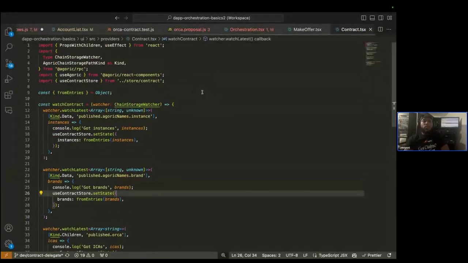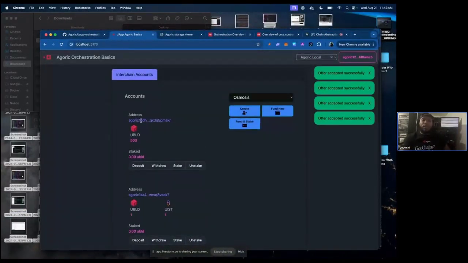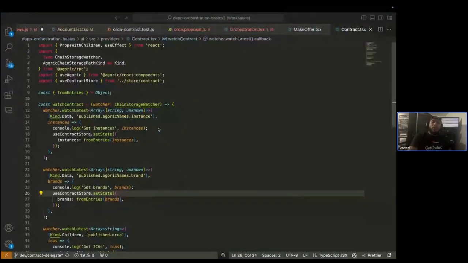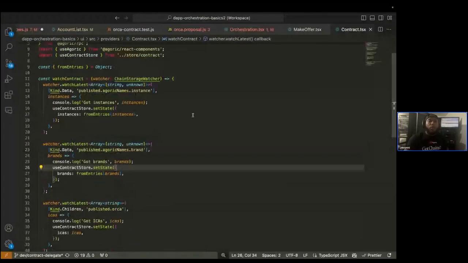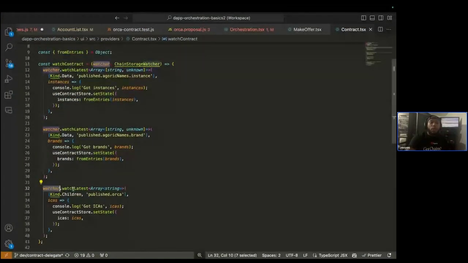Let's look at some VStorage stuff really quick. Notice in the UI, we have this list that's populated of these orchestration accounts, right? Where are these coming from? I'm glad you asked. We have a component here where we're using this watcher and invoking watch latest. Remember we talked about VStorage being dot-separated, hierarchical storage paths.